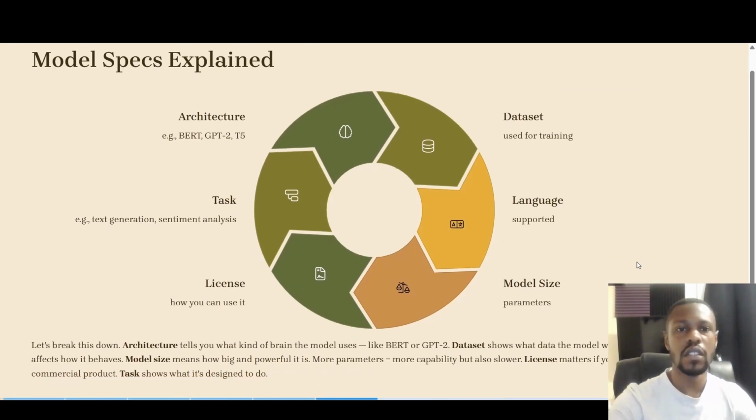Okay, so we're also going to see some model specifications when we come over to the Hugging Face website and take a look at these models. It's important to understand what each of these specs mean. So we have things such as architecture, dataset, language, model size, task, licenses, etc. The architecture tells you what kind of brain the model is using. So is it BERT, is it GPT-2, etc.